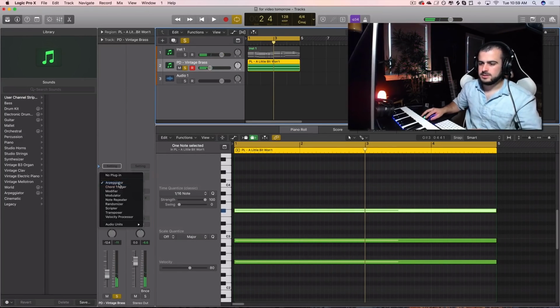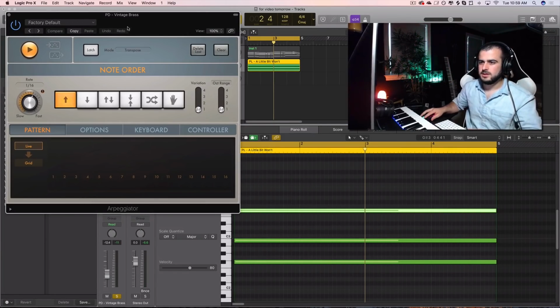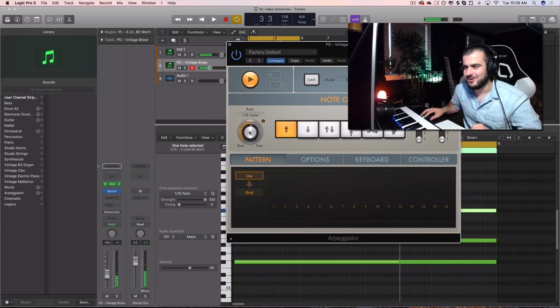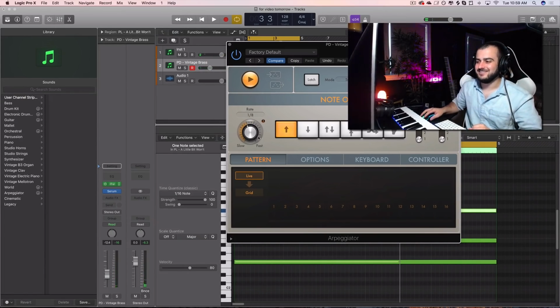Alright, and then what I like to do is come down to the MIDI effects here and add an arpeggiator. When you add an arpeggiator, Logic's or any arpeggiator for that matter, it'll start out giving you a basic rate and direction. That's the most annoying sound I've ever heard. Alright, so let's try this.